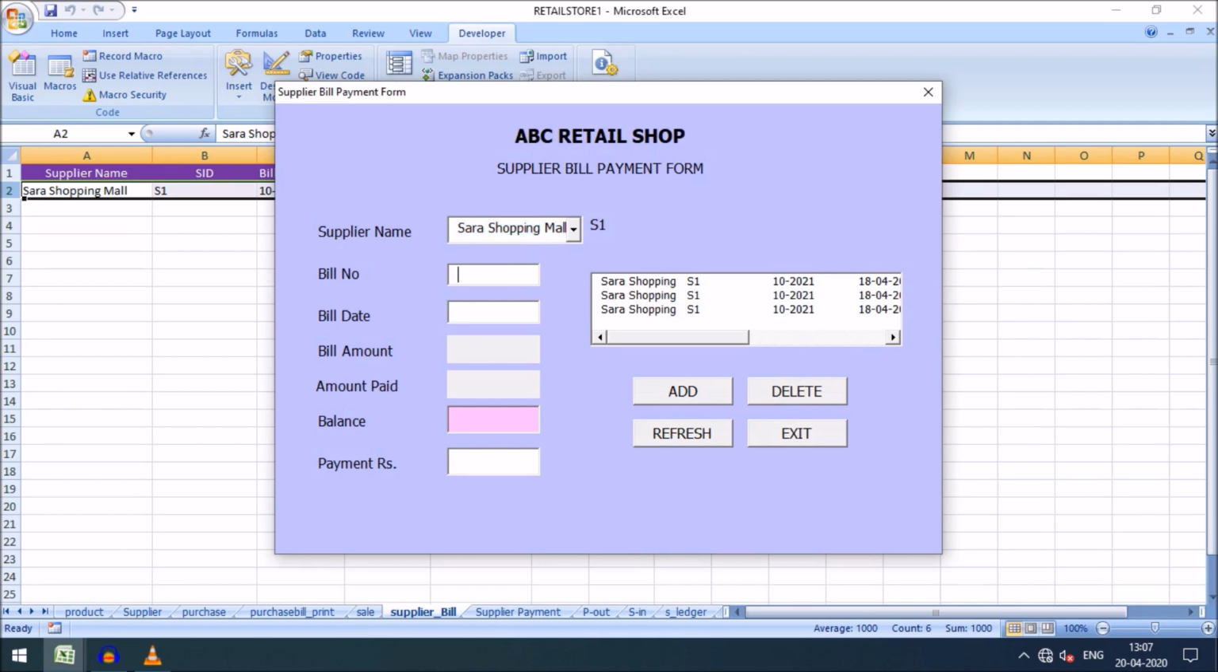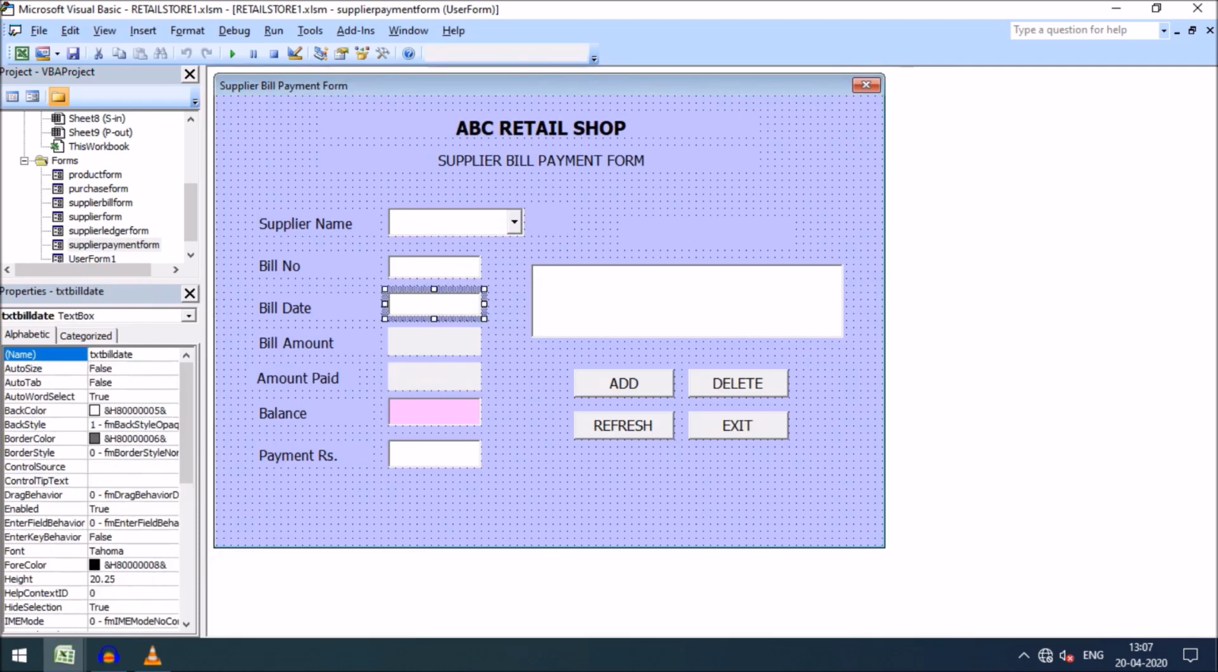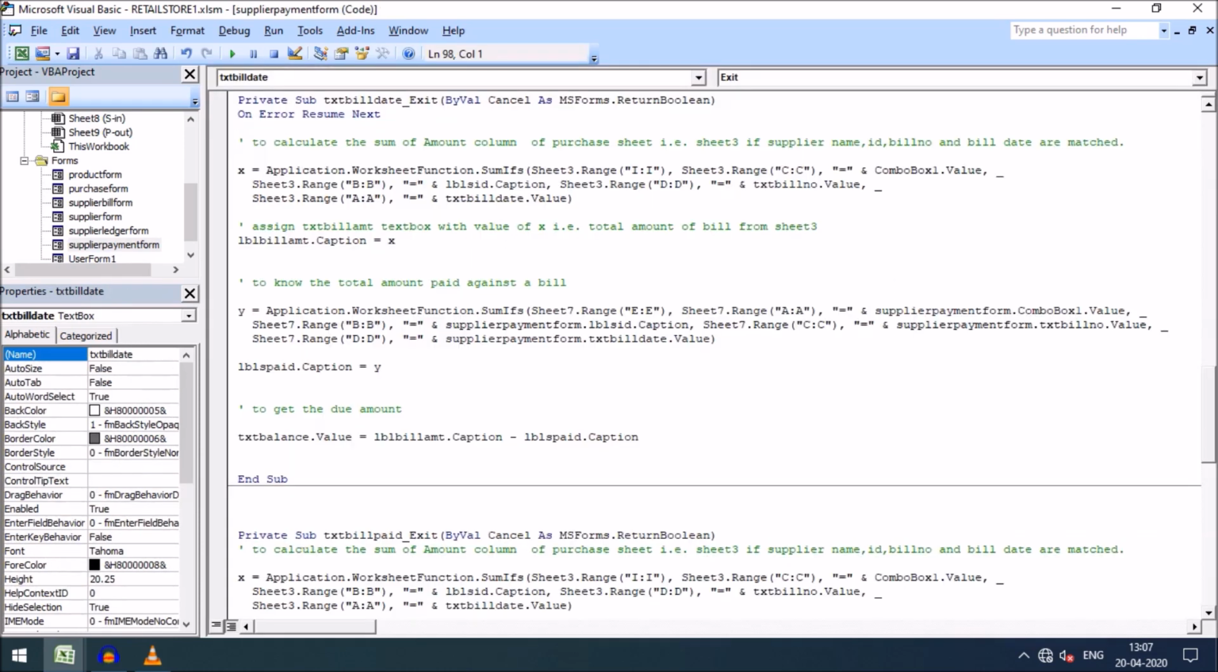Bill number I have to enter manually, bill date I have to enter manually, for the first time, but in the next time I can select it like this. And if I press tab here on the bill date, that is the exit event of the bill date text box, you can see all the data is being displayed below in this section, in these label text boxes. So how it is done, just double click here and you can see the exit event of the bill date.